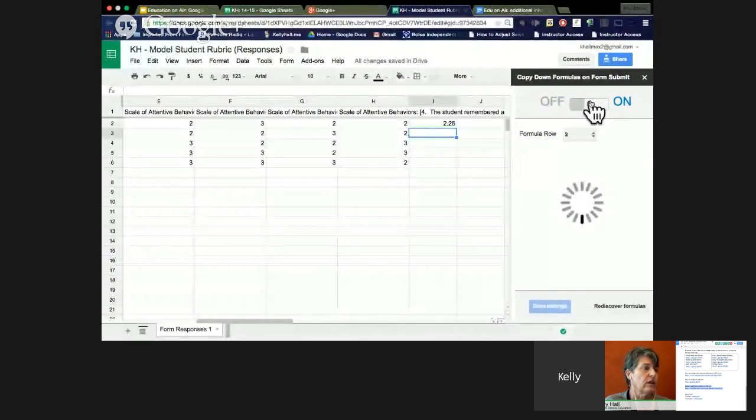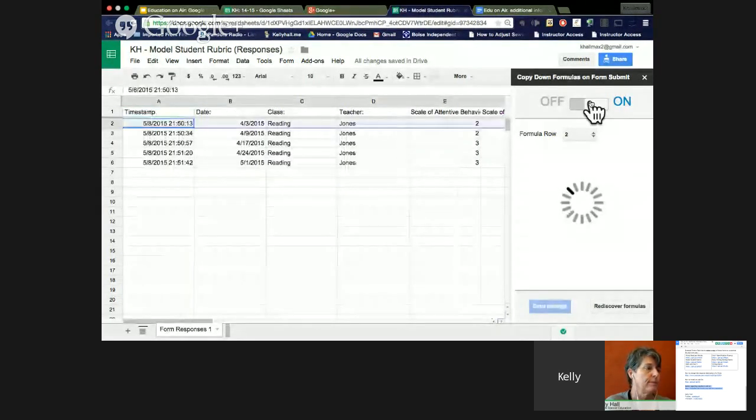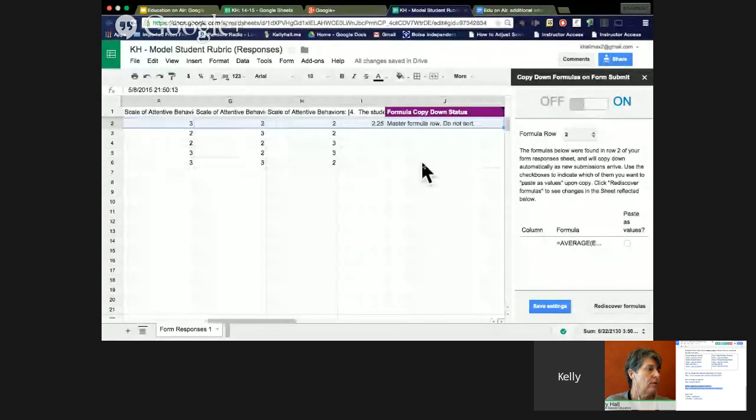And it's actually looking for the formula that I applied to row 2. You can do it as to row 2 or row 3. It's now discovered the formula, and from this point on, every time a form is submitted, it's going to automatically update that data.